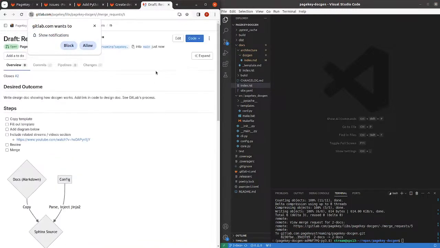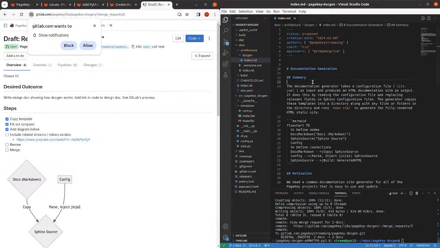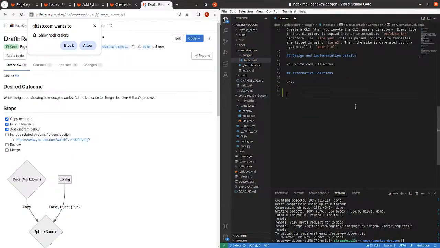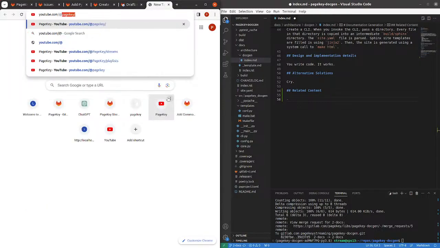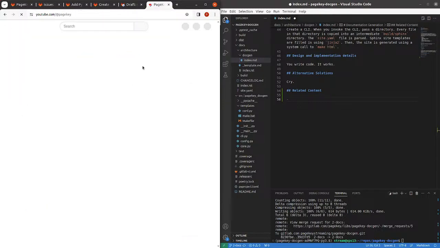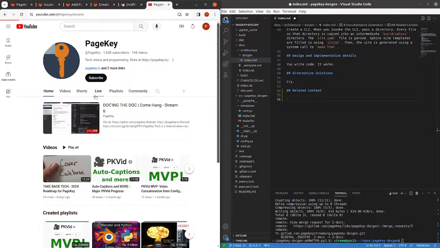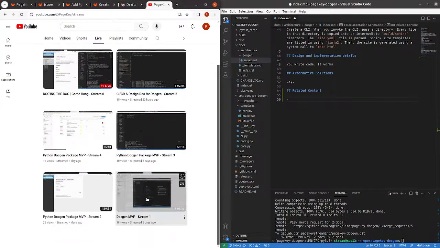Alright. There are a couple pipeline failures. I'll merge this later. I filled out the template, okay? I added the diagram. Oh, related streams. That's actually kind of important to include. Related content. Just grab all the video links and we'll call it.